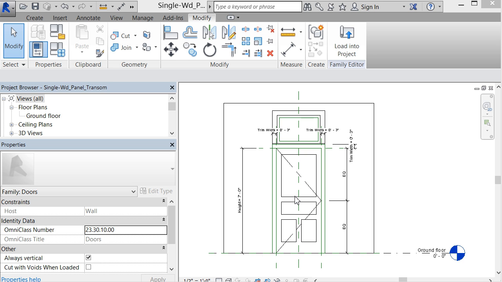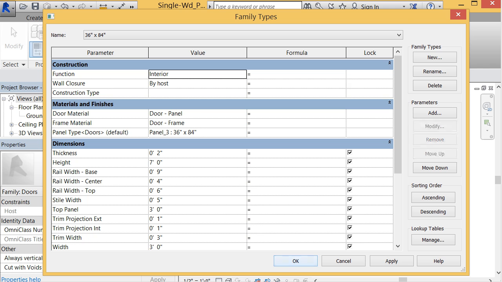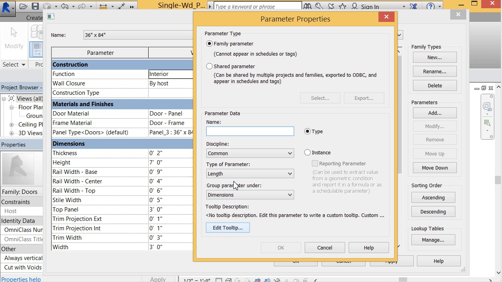Well, first we need to create a shared parameters file. So we go to Family Types, and we just need to add the parameter because a shared parameter is just like any other parameter. At the top, you see parameter type, and then shared parameter. And again, it's noted that shared parameters can be used by multiple projects and families and can be scheduled and tagged. So let's select shared parameter.